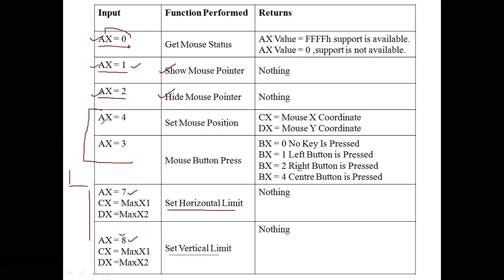So what we are left with are two services that are offered by the mouse. One is AX equal to 4 and another one is AX equal to 3. First I will discuss the AX equal to 3 service, and what it is offering you to deal with the mouse. As it is written here, that is mouse button press. We can check with this service which button of the mouse is pressed.